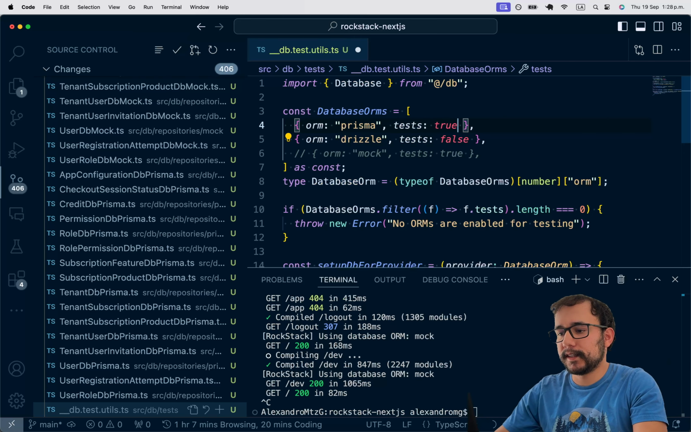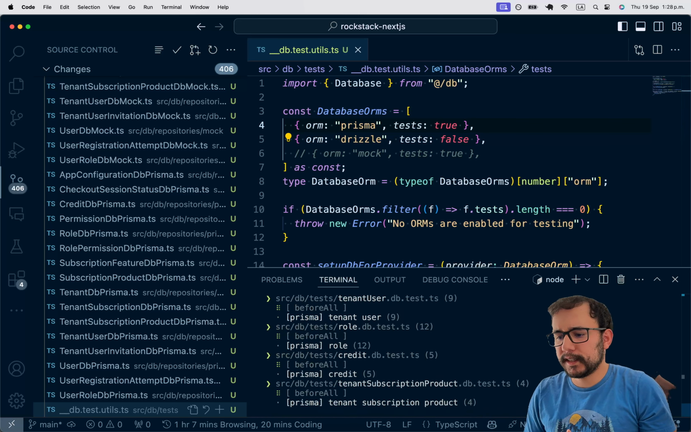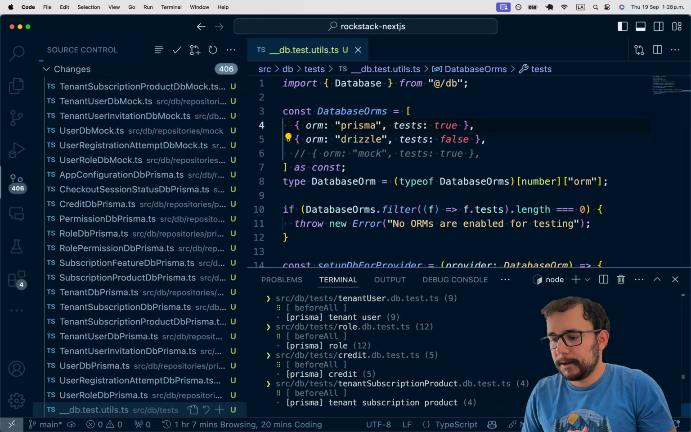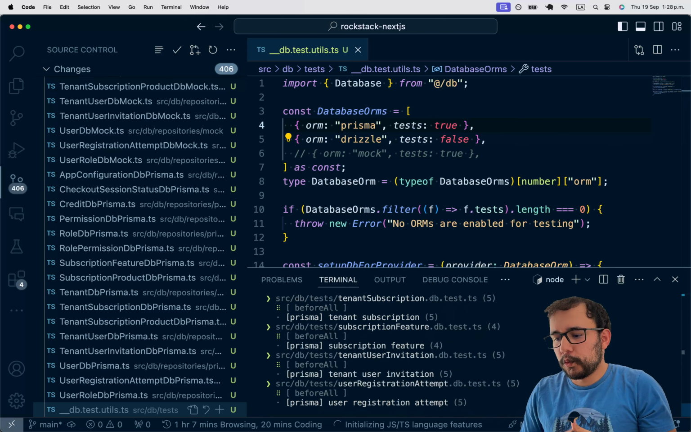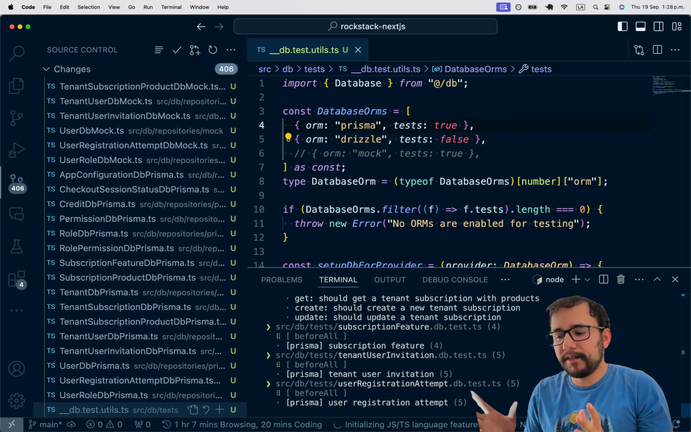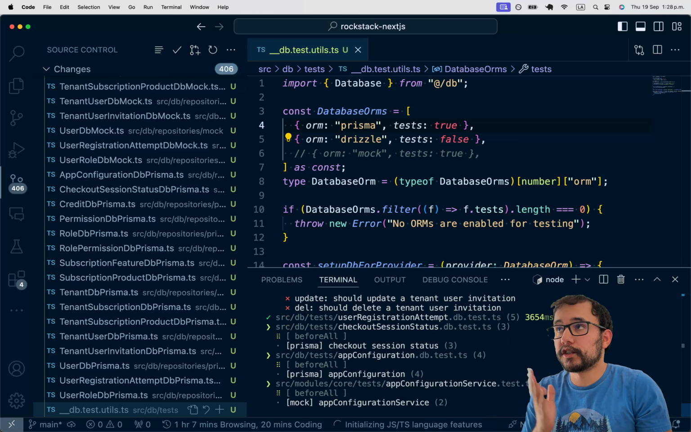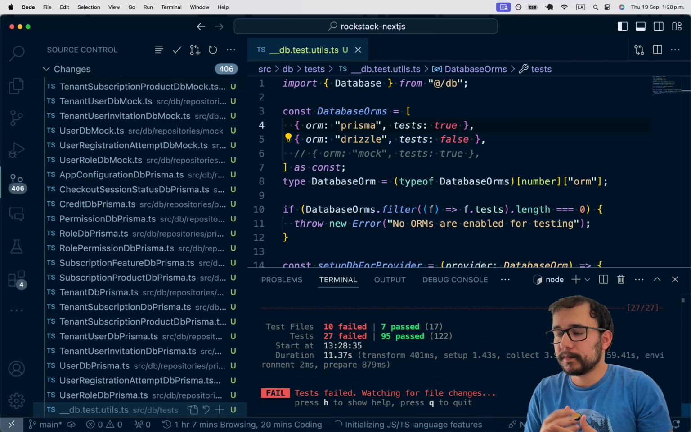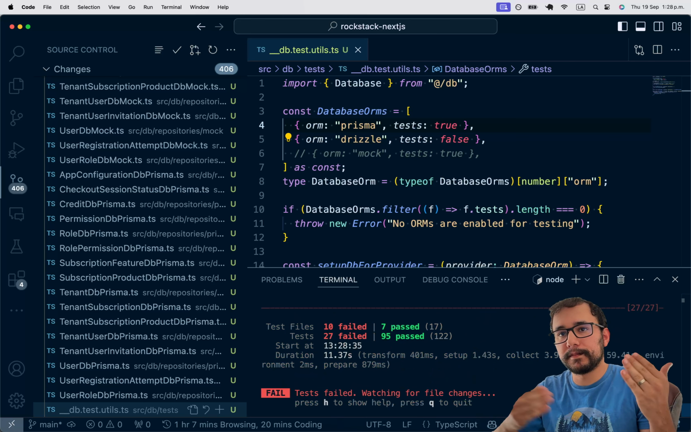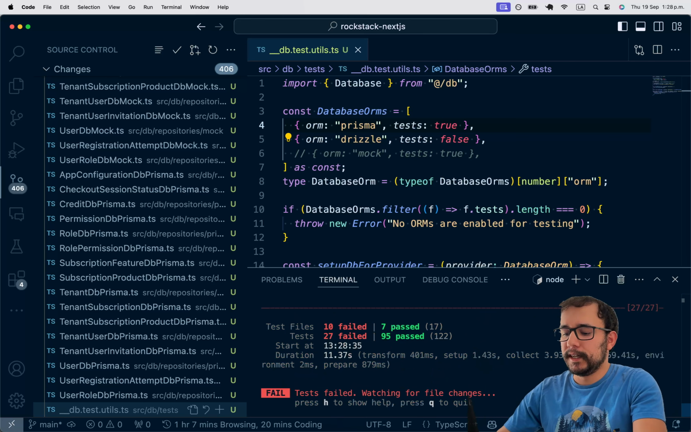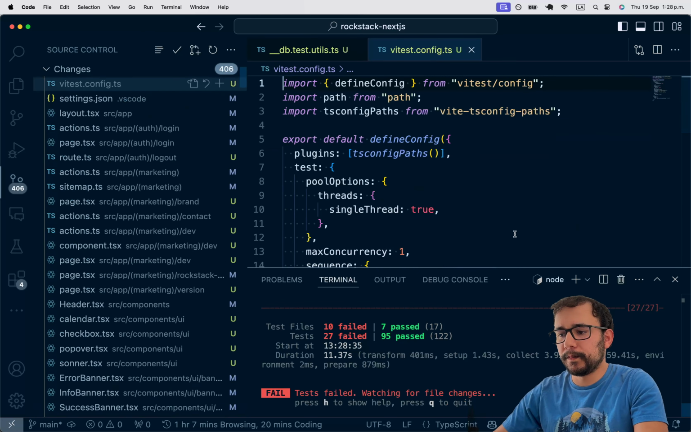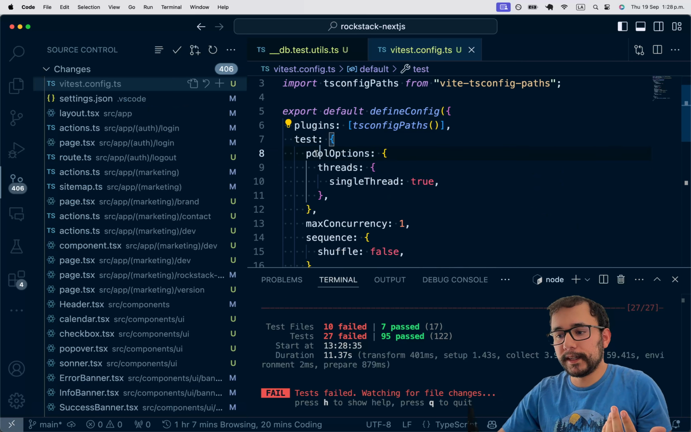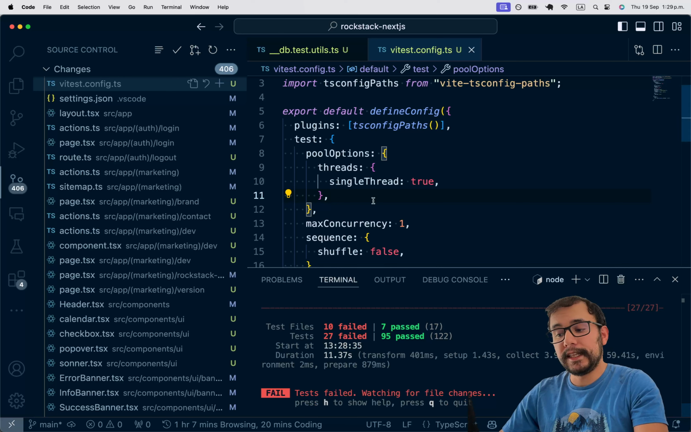So I can test Prisma with npx bun test or bun test, I'm not sure what the pronunciation is. Some of them will fail because I haven't figured out how to stop being multi-thread, because some tests run in parallel, so they get in conflict. I tried to fix it by putting this in the bun test config, which is the pool option single thread set to true, but it didn't actually work.